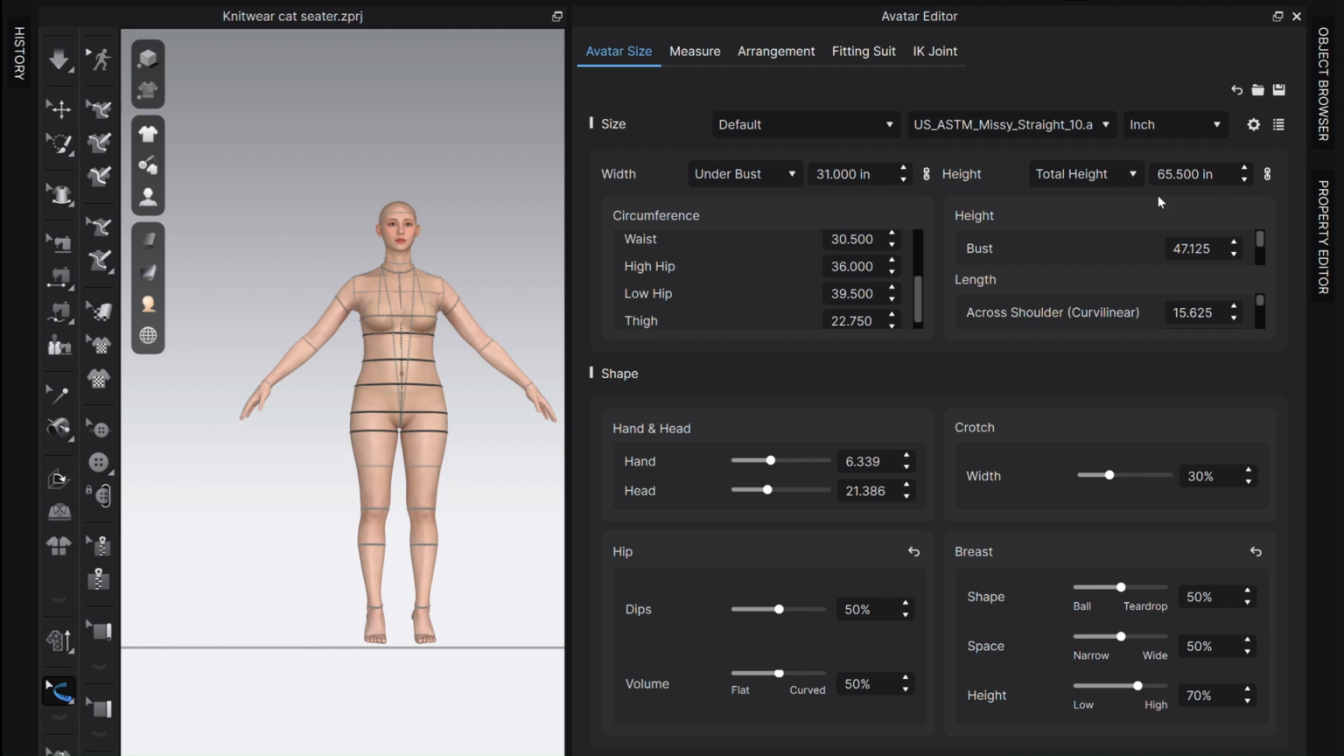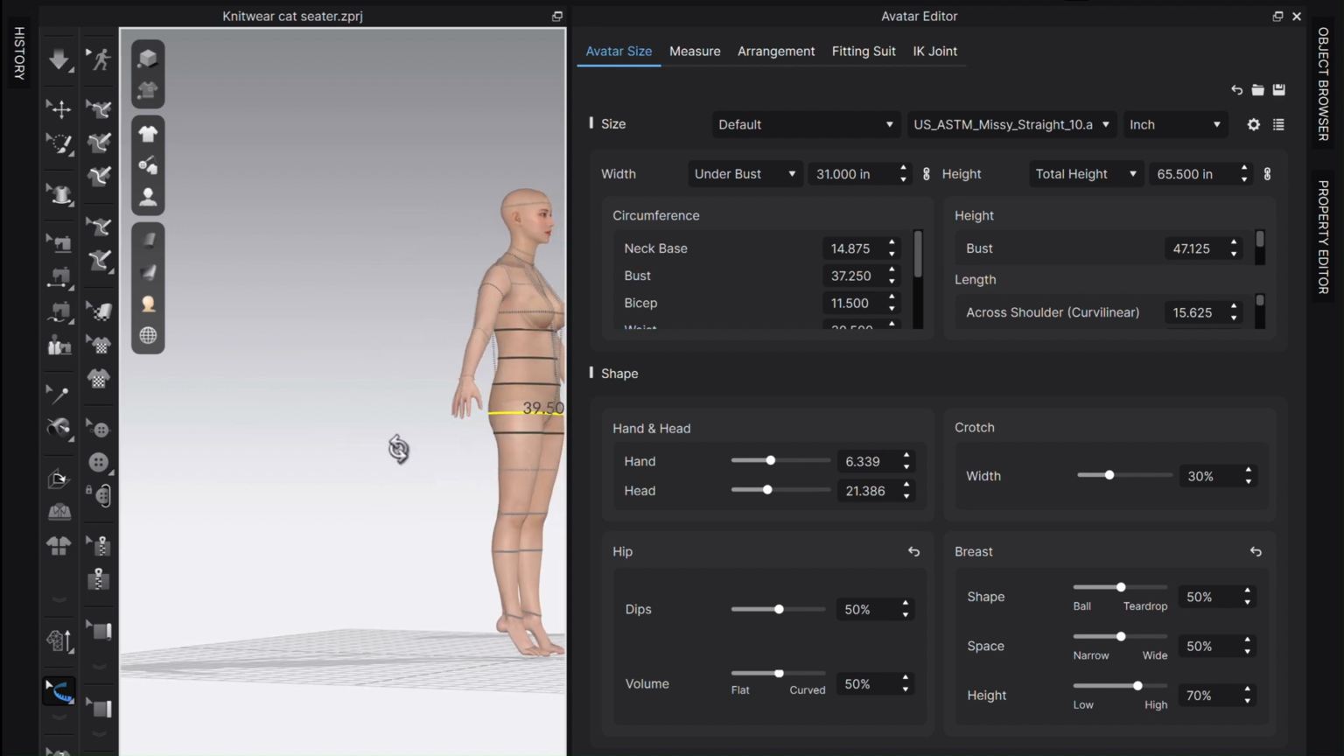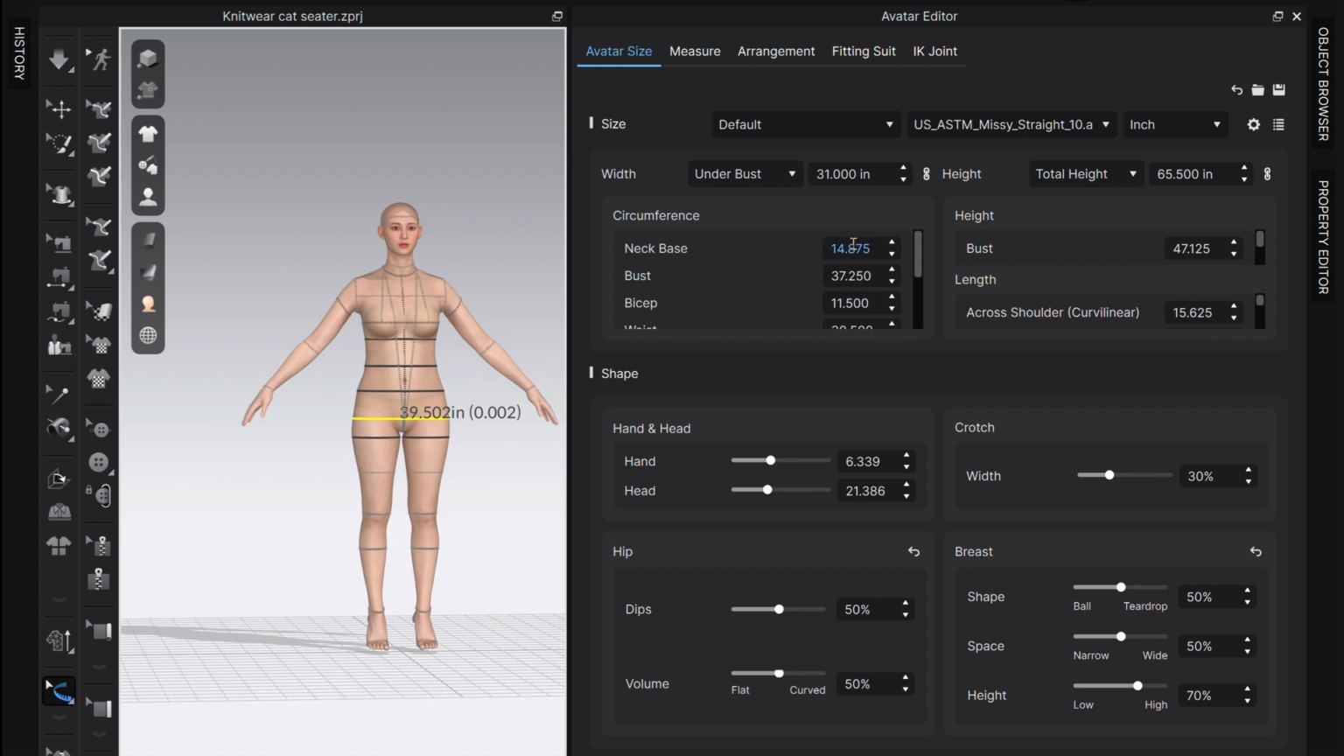And the main measurement I check is always height. The total height should be close to your height. And three main measurements are waist, chest, and hip, which usually are the ones we look into when we wanna choose our size. So this is bust, this is waist, and this is hip at the widest part. Of course, you are able to change this measurement and tune them to be exactly like your own measurements.